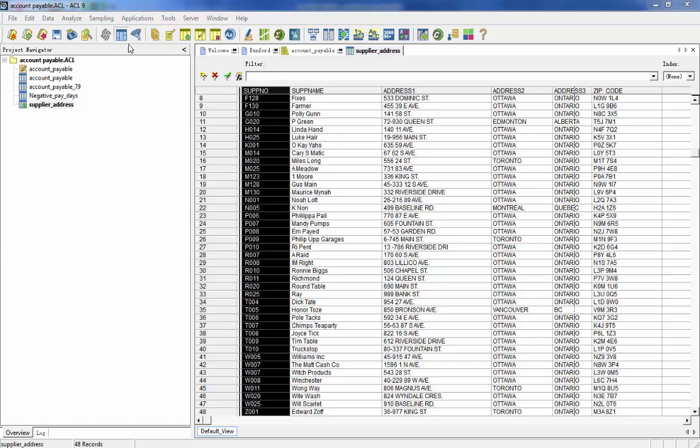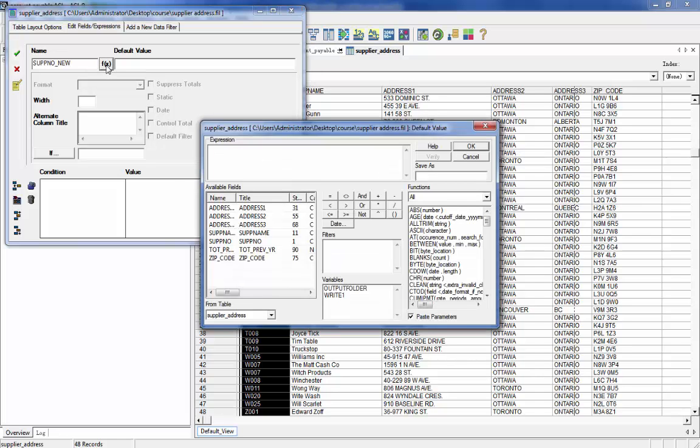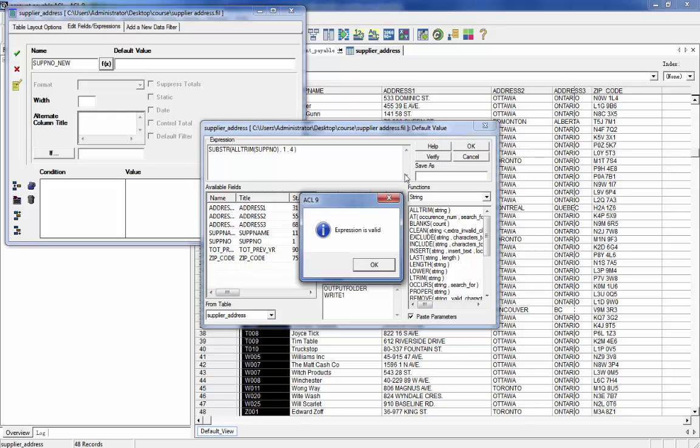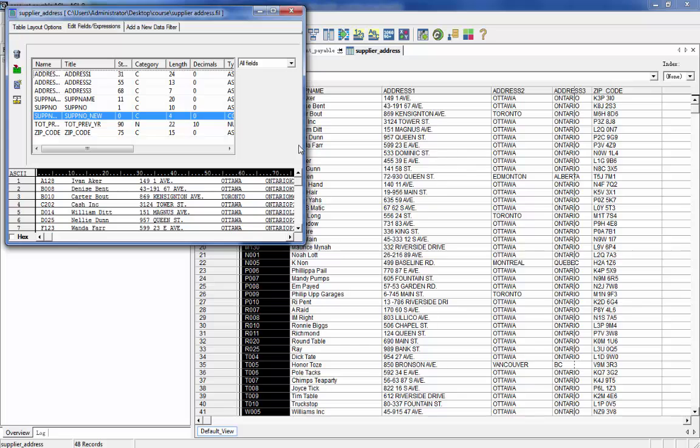So here we go to table layout, add a new expression, and we call it supplier new number new, and then we go to expression. The function we want to use is in the string category, and it's called substring. We first need to trim the variable, so we set all trim, and here it should be supplier number. Because we only need 4 digits, we start with the first digit, and the length is 4, and let's verify it's valid. Okay, and then we add this one.